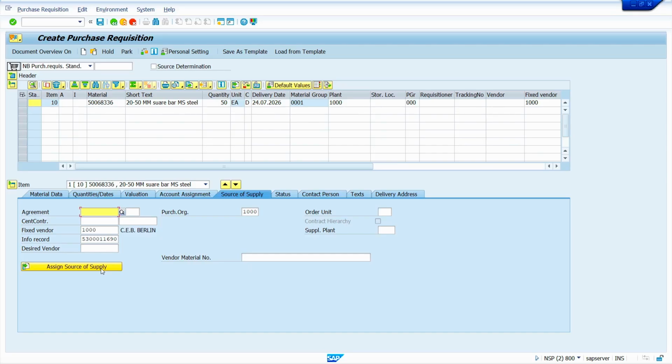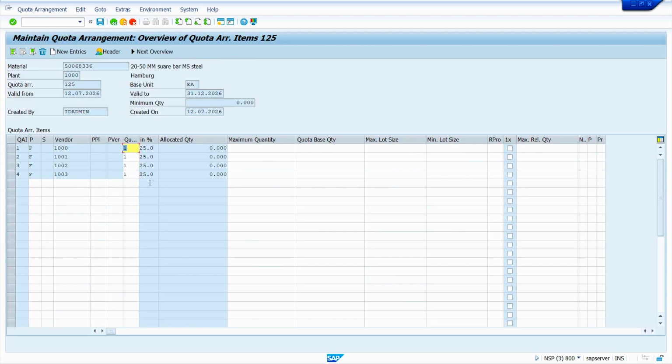Why did it determine in the serial way? Go back to quota arrangement screen. See here. So quota rating is 25% for each vendor. Okay, so because of this reason, system first chooses the first vendor in serial. Here all the vendors have the same quota rating. In this case, system chooses the vendors in serial way. That is the reason purchase requisition chose vendor 1000.